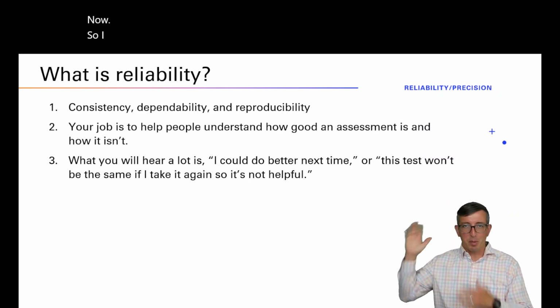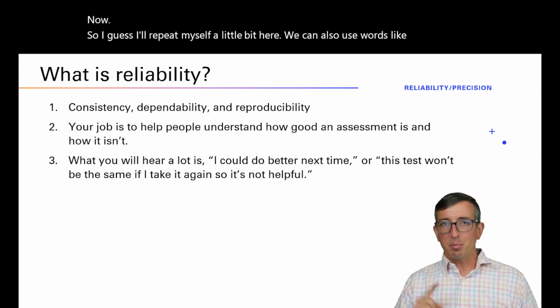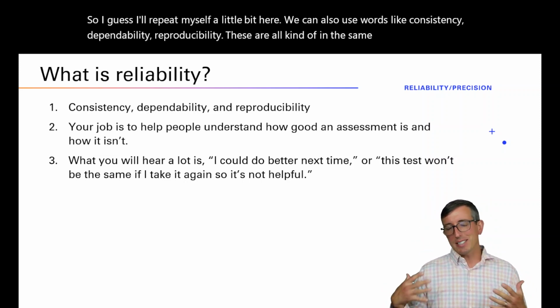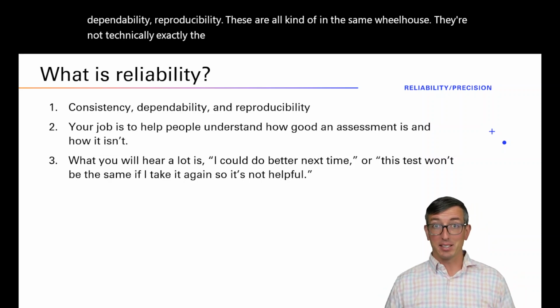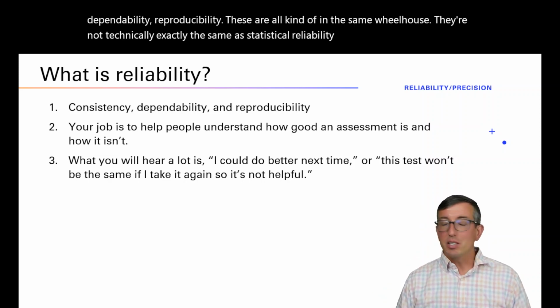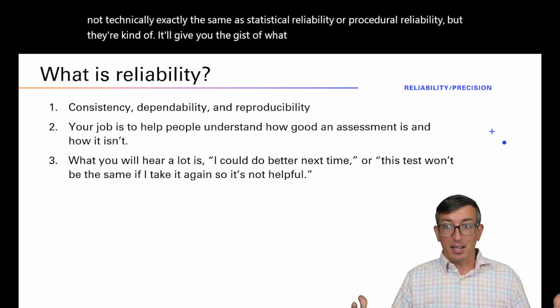So I guess I'll repeat myself a little bit here. We can also use words like consistency, dependability, reproducibility. These are all kind of in the same wheelhouse. They're not technically exactly the same as statistical reliability or procedural reliability, but they'll get you at the gist of what we're really getting at here.